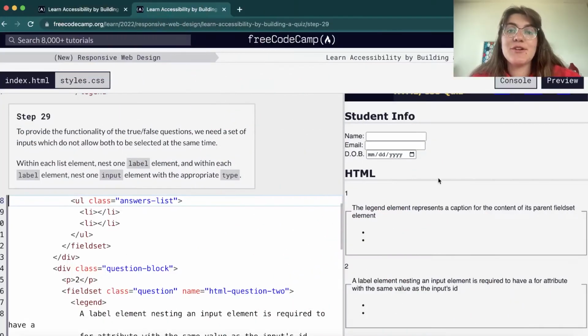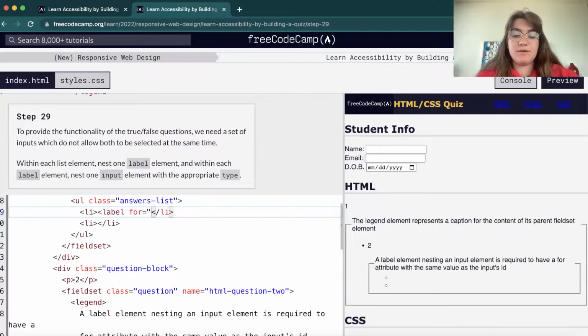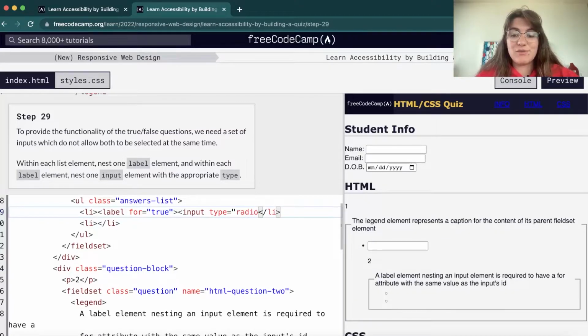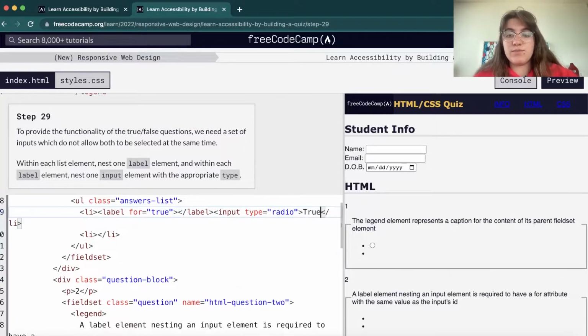So in this part of the project, they're showing us that we can add things here in the list item, but the most suggested thing, thinking about accessibility, is adding a label. So here we should add a label. We're going to say a label, for example, true, and here an input type equals radio, because we just want to let the user select one. Then we close the label. I think we have to close the label before the input. And what will be the label in here? We're going to say true.